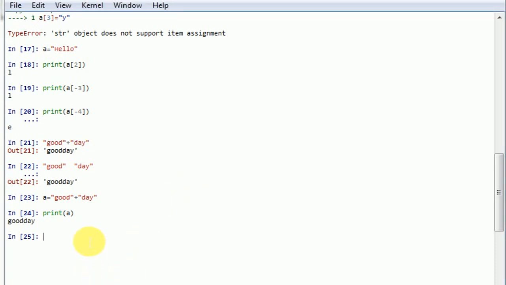Now the next operation is replicating a string. Suppose here I am typing 2 star a, then it displays my output "good day", then again "good day", which means it repeats my operation 2 times: "good day, good day".